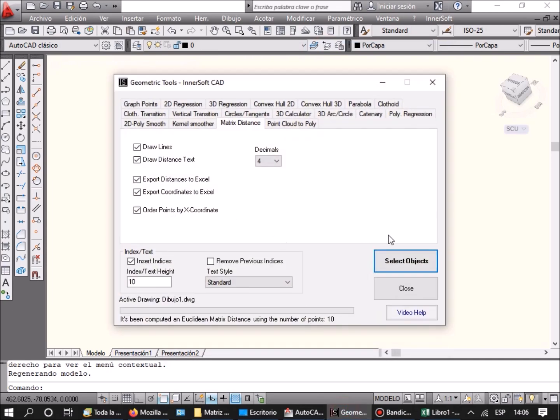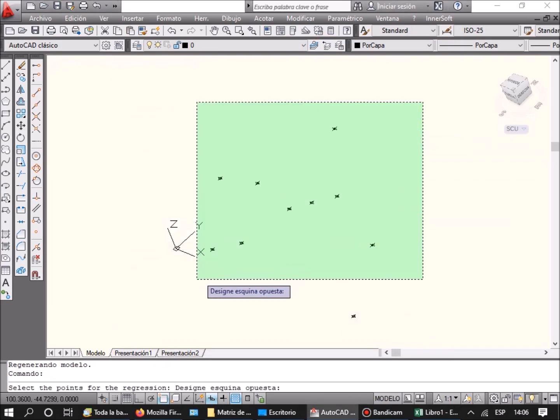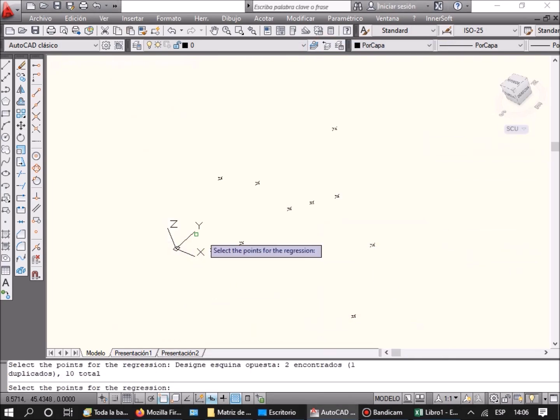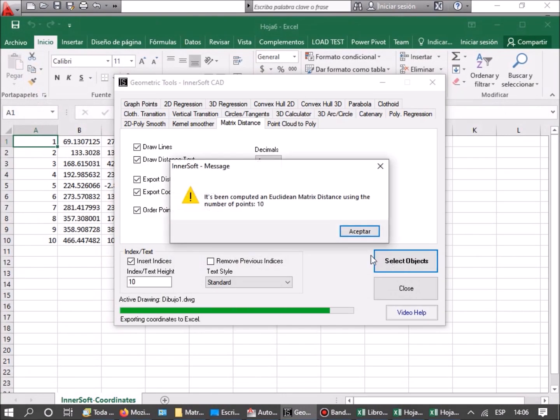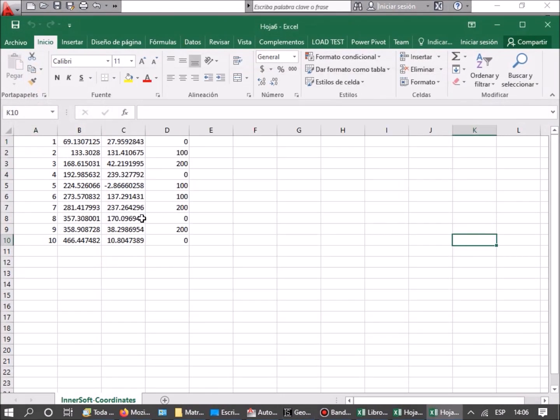The coordinates of each point and the index sorted if you check the order points by x-coordinate box, depends on the user coordinate system in AutoCAD. The distances computed are tridimensional.